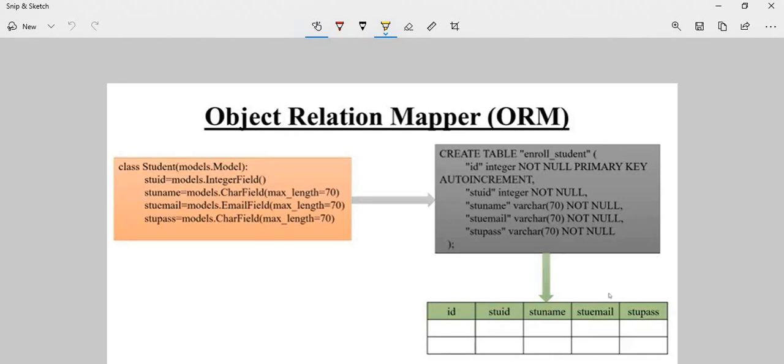With the help of this model, we are going to create a database with the name student and the table name enroll_student. As you see, create table enroll_student, and after that we will find the table in the database with the fields ID, student ID, student name, student email, and student pass. So with the help of ORM, things are so simple. Just write Python code. ORM will take responsibility to create SQL queries and the database table for you.